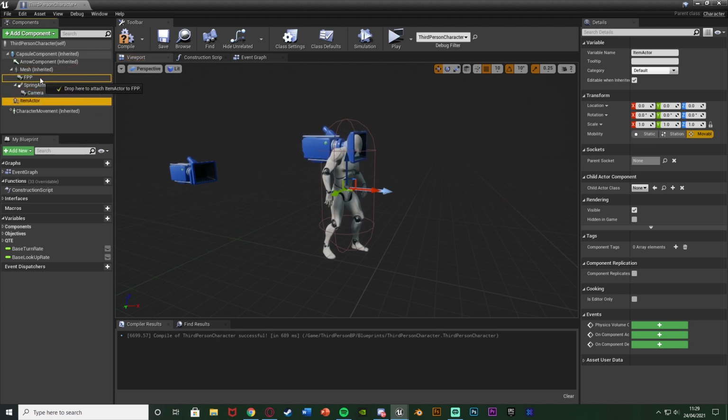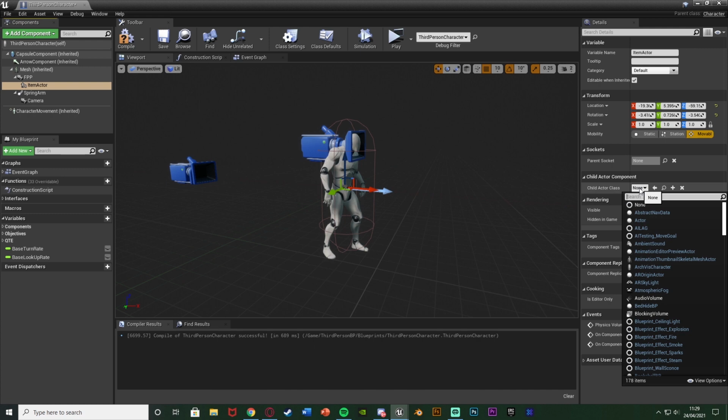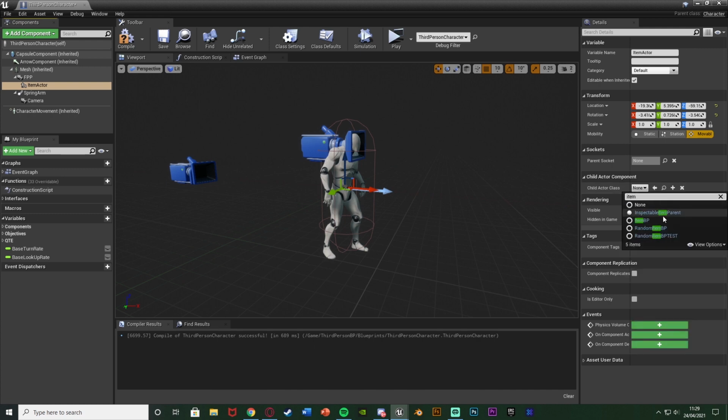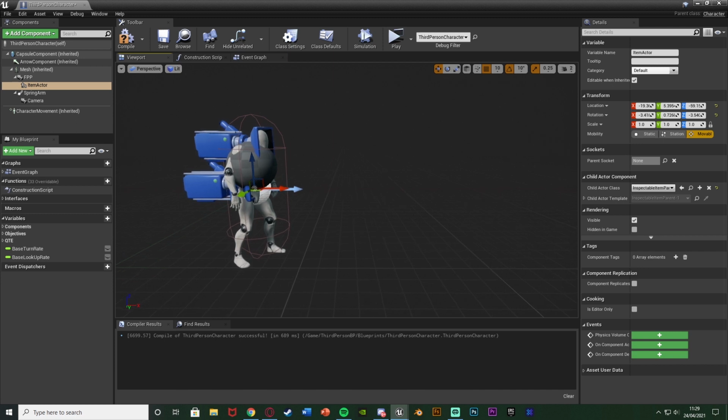And I'm going to drag and drop that onto my first person camera, so wherever the camera goes, the object goes with it, as if the player is looking around. And just to test it, I'm going to make the child actor class my item parent, or inspectable item parent. And now you can see we have that there.